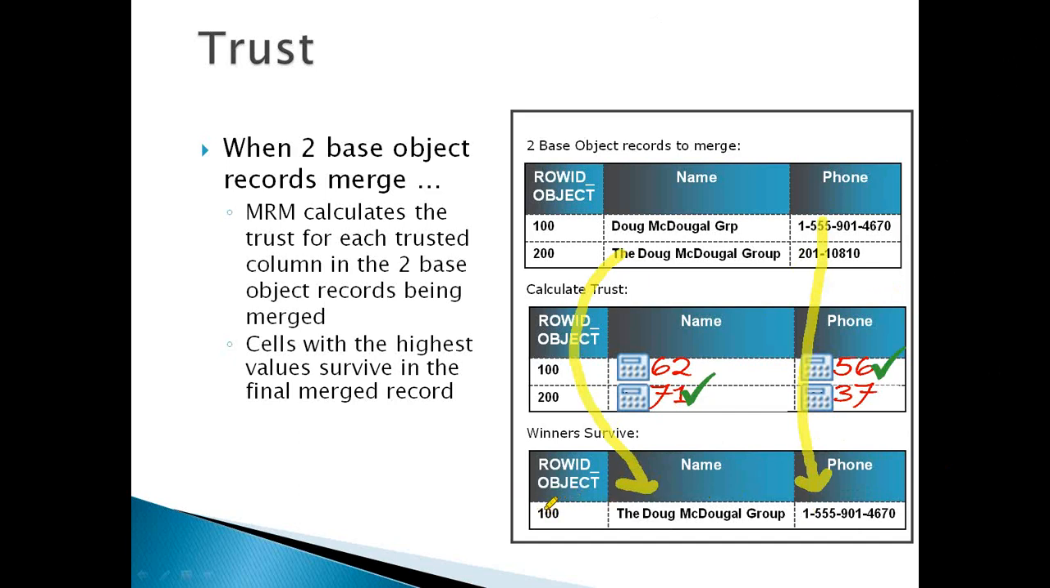Now as for the row ID, why 100 survived is not important, because I am merging two records. These 100 and 200 are duplicate records, so any one of them can survive. Either 100 survives or 200 survives, it is not important for me. The main thing is the data, because this is my system column. Which data should get promoted into the master record is decided by the trust and the validation rule.